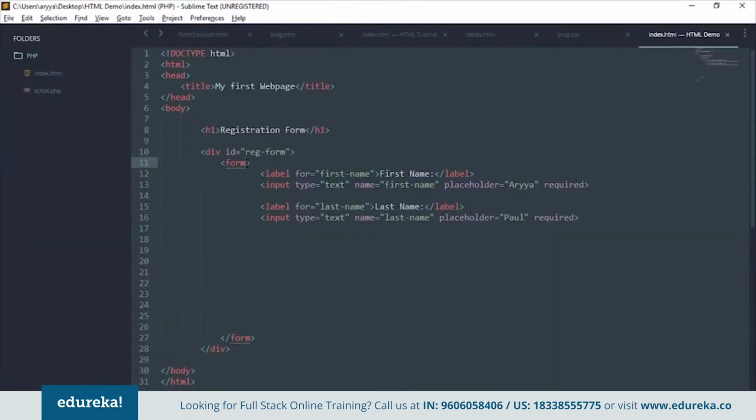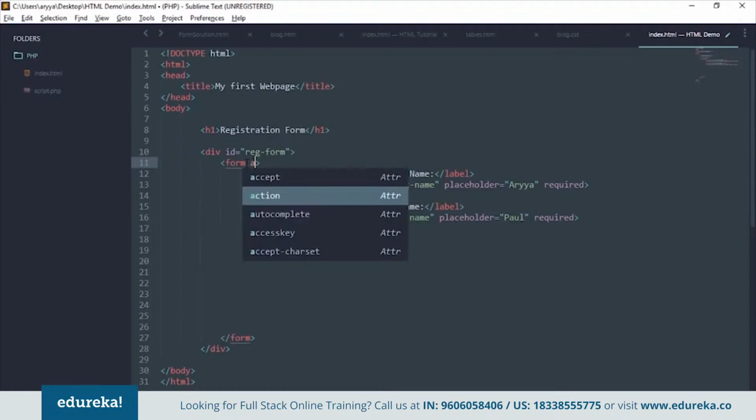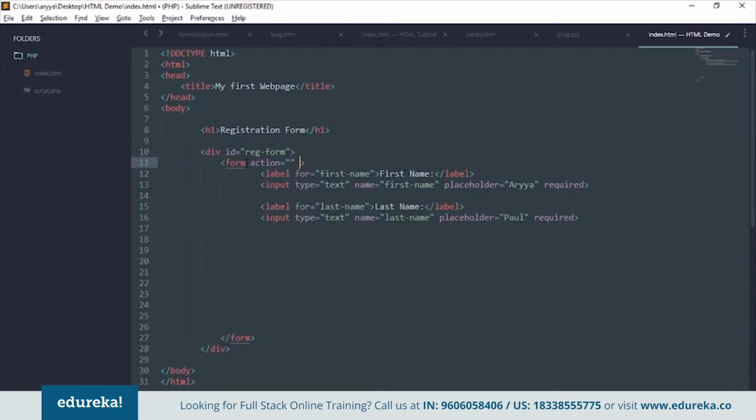Now form also takes in two important attributes I forgot to mention. So one is the action and the other is the method. Now action is something that will happen when you submit this form, so you can run a script, something like script.php, but for now that's for another session.